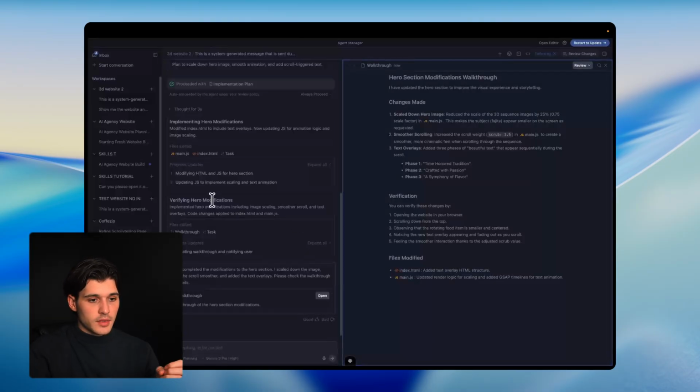So it's verifying this completely. It completed all the modifications, walkthrough. Okay, please open the website for me.